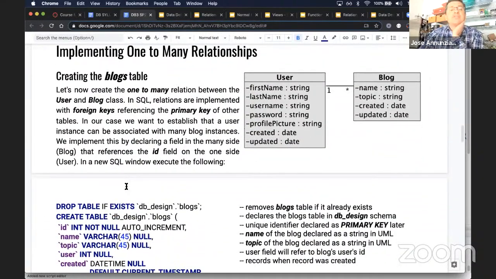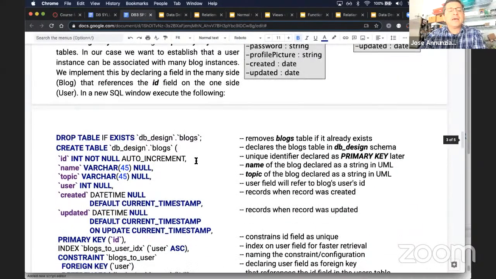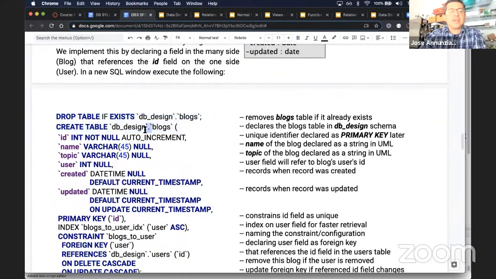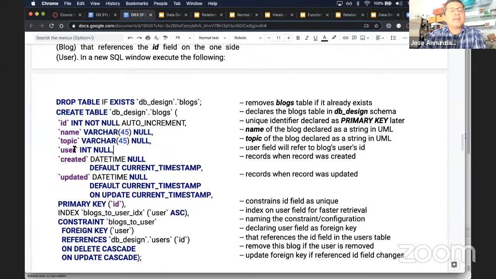All right, so let's create now the blogs table. This one implements the one-to-many relationship between the user and a blog, so one user can be the owner of multiple blogs. The way we're going to implement that is to do the same thing. We're going to drop the table, create the table, the primary key, and the fields. But we're going to add an additional field.